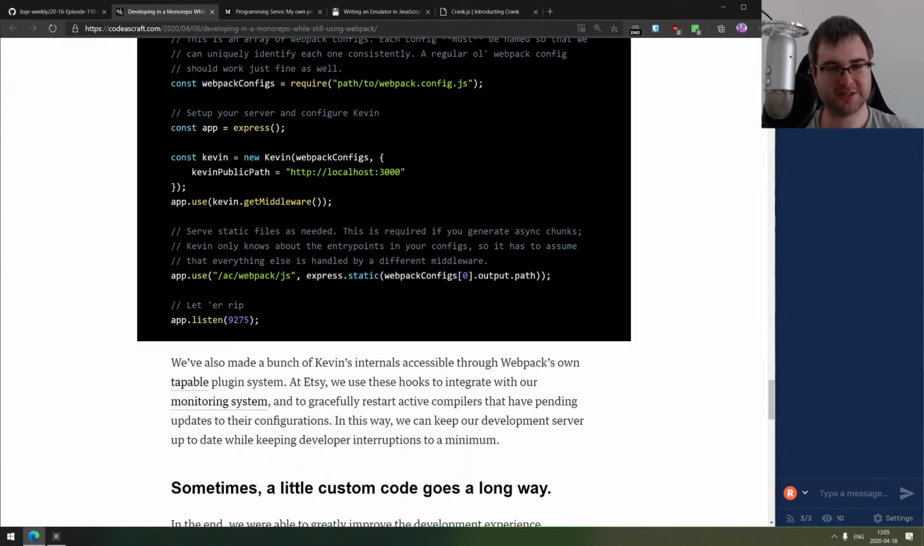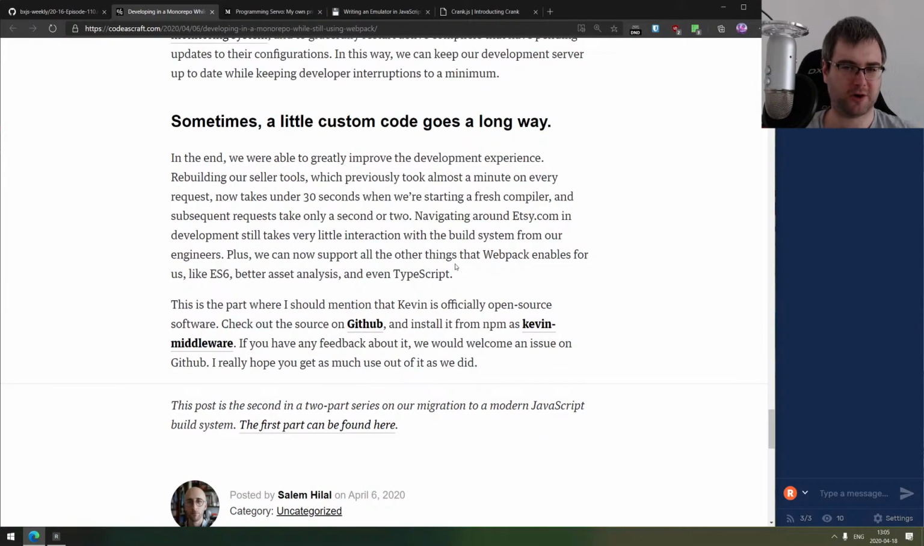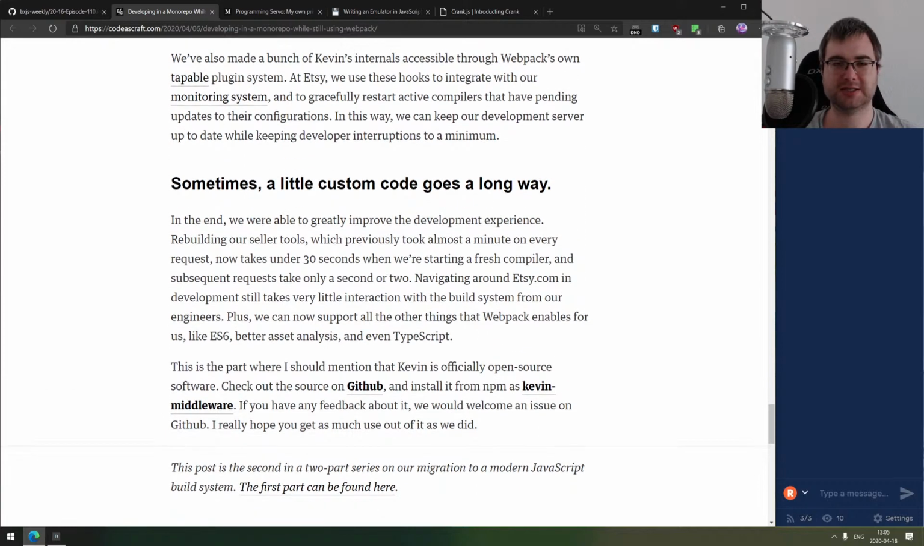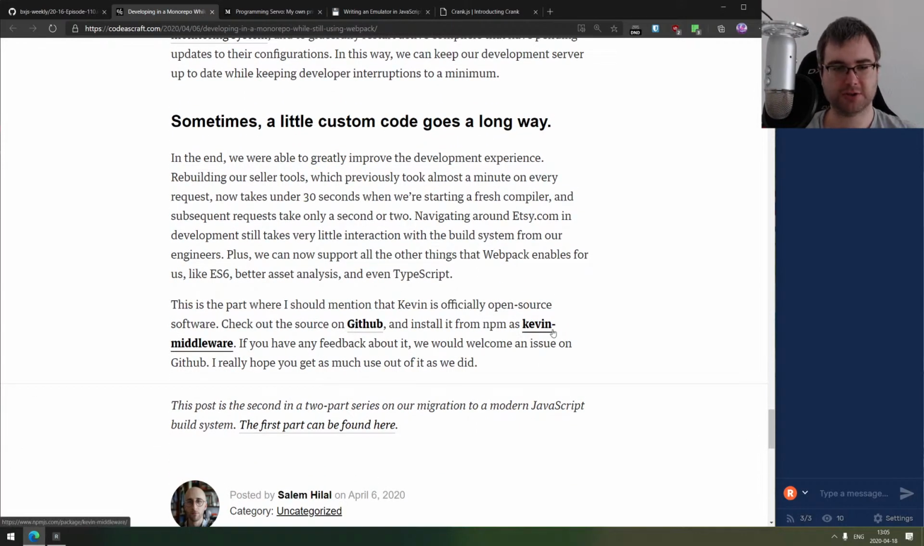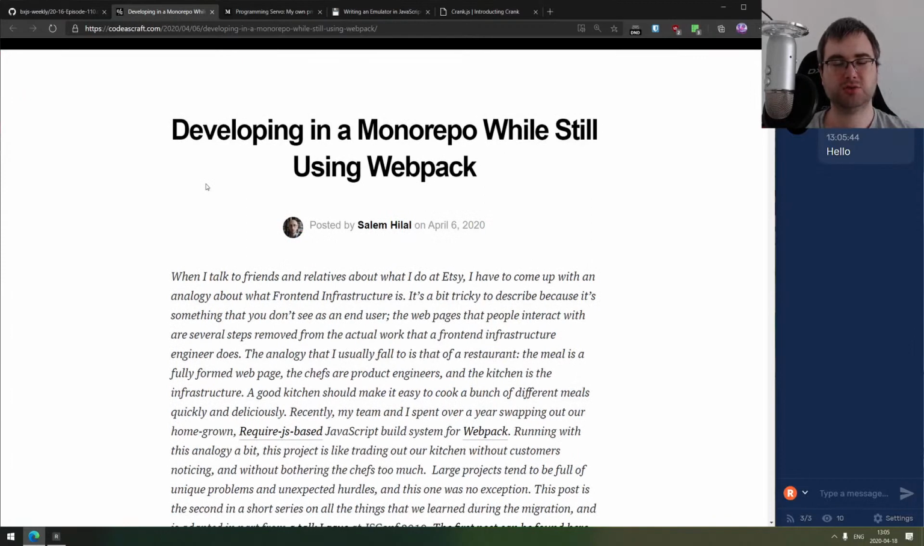I mean, it makes perfect sense when you think about it if your project is big enough for that. But I don't think I've seen something like this before. It's a very interesting write-up. There's a lot more in-depth details about that. The Kevin middleware is also open sourced on GitHub if you are curious about that. So if you are working with all of that, do check it out. It's a really interesting write-up.